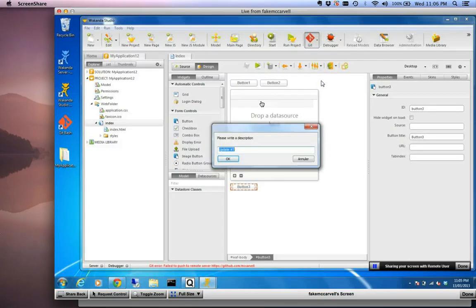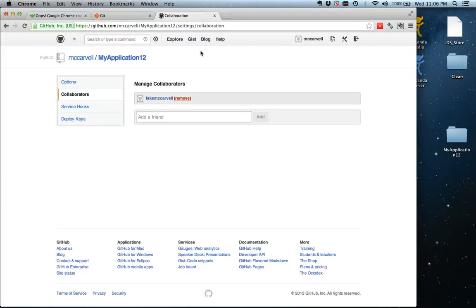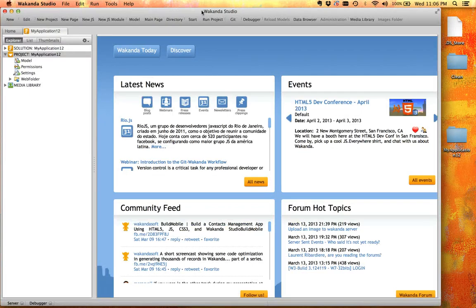So we'll do that again. Moved button 3. Okay. Now it's pushing just fine because we've given it the permissions. We'll let that finish. We'll switch over to GitHub. Go back to my application, and you'll see here now that Fake Greg has made some changes. So let's go to my original user, and let's bring those changes to this machine.